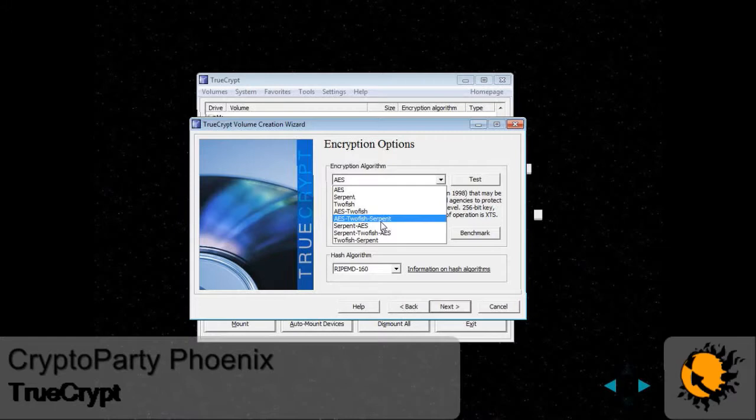But there's actually other benefits to using something called a cascade, and that's where they encrypt it with AES, and then they encrypt it with Twofish, and then they encrypt it with Serpent. So they do it 3 times, so there's 3 times as many keys. Also a performance penalty for choosing that one.